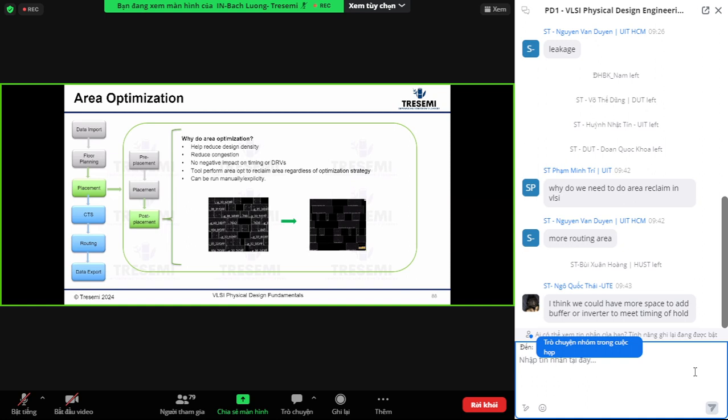So what happens to the total gate or total logic areas when you do reclaim? Does it increase or decrease? Right. So it will decrease, right? You have less active areas. What happens to power consumption if you have less active areas?